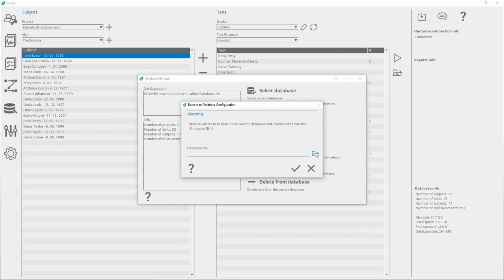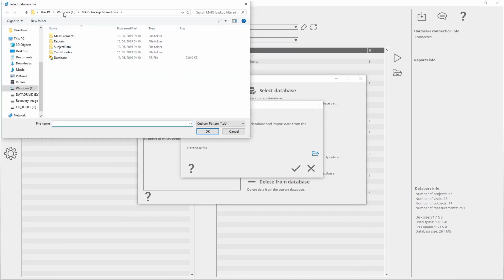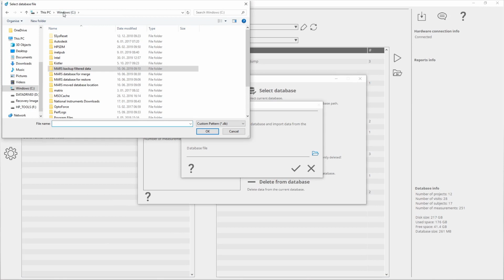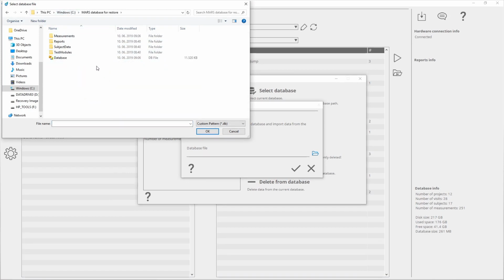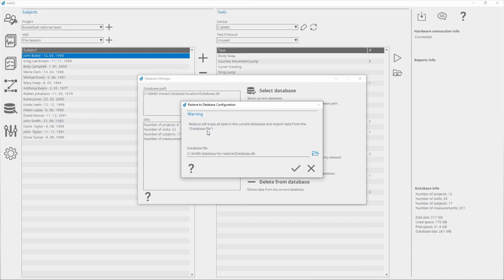To restore data, click on Restore to Database. In the opened dialog window, choose the desired backup file. Confirm the selection, and the data will be copied to the application.